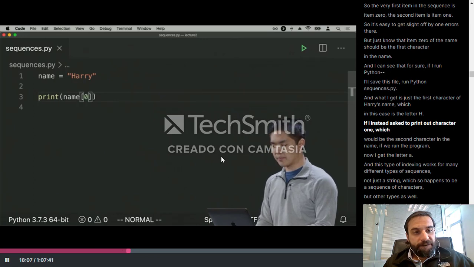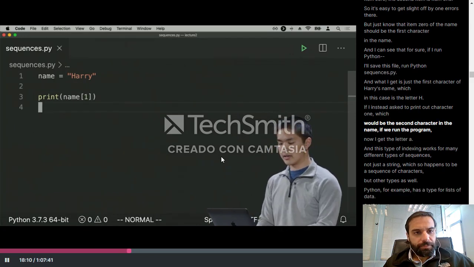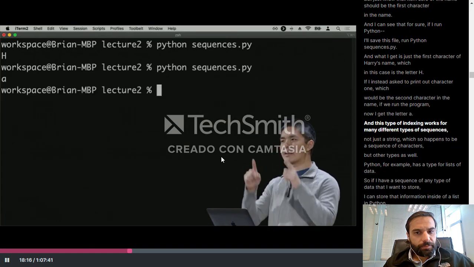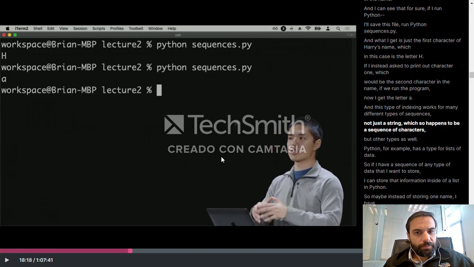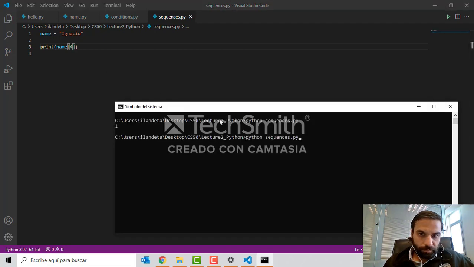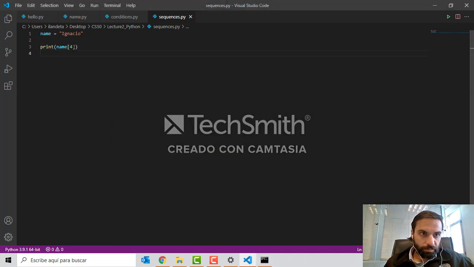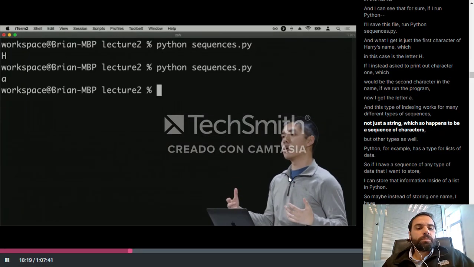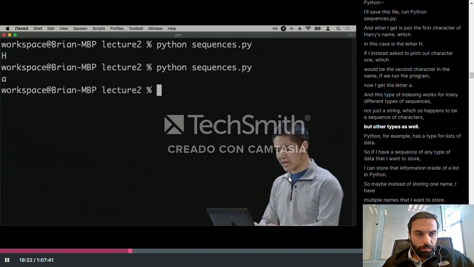If I instead ask to print out character 1, which will be the second character in the name, if I rerun the program, now I get the letter A. And this type of indexing works for many different types of sequences, not just a string, which so happens to be a sequence of characters, but other types as well.